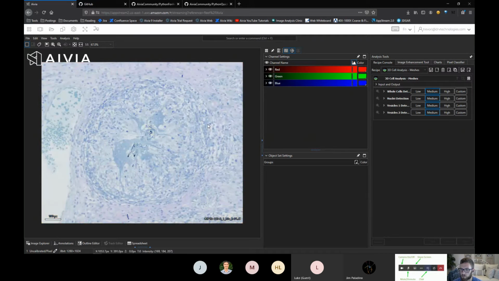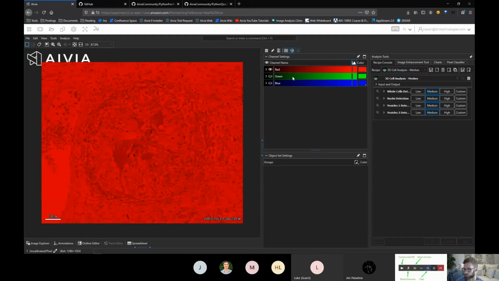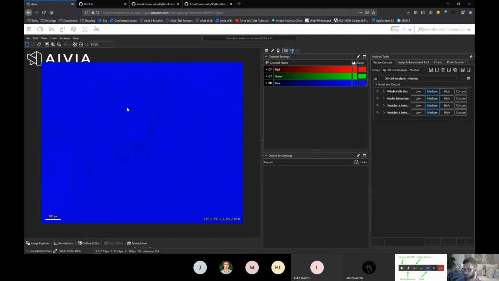So we're going to go through the convenience function that I was talking about before. In this case, if we wanted to do segmentation, for instance, on these cells in this image, we have a few choices. If you just want to use a recipe in Aivia to segment the cells, you first have to choose which channel you want to segment. You can't just do it on an RGB image. So you have to cycle through the red, green, and blue and see which channel best shows the cells.